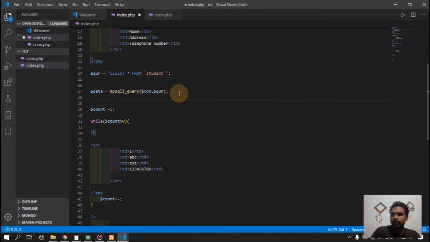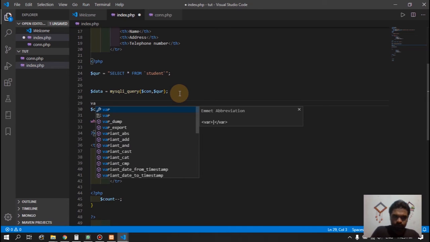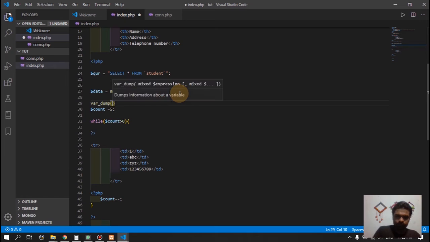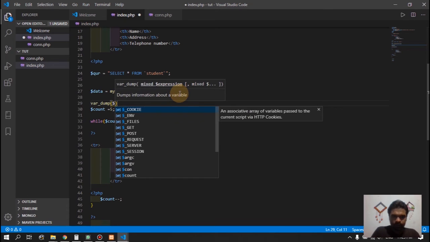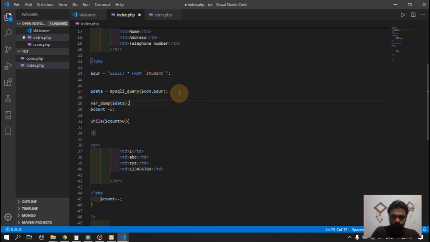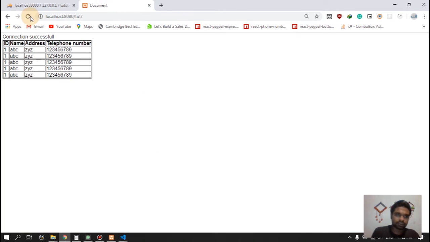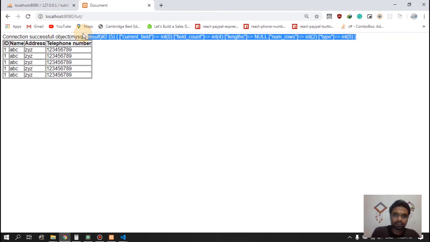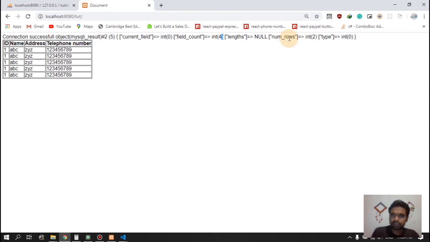Now I retrieve data, so I am going to check whether my data is coming or not. So I am going to var dump dollar data. Let's check whether data is coming or not. My data is coming as subject for field number 2.